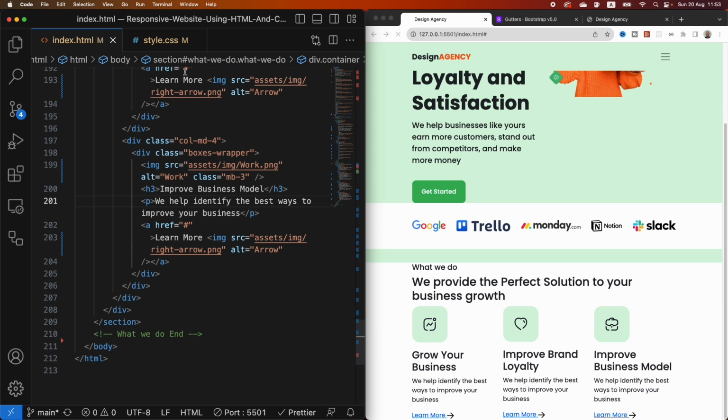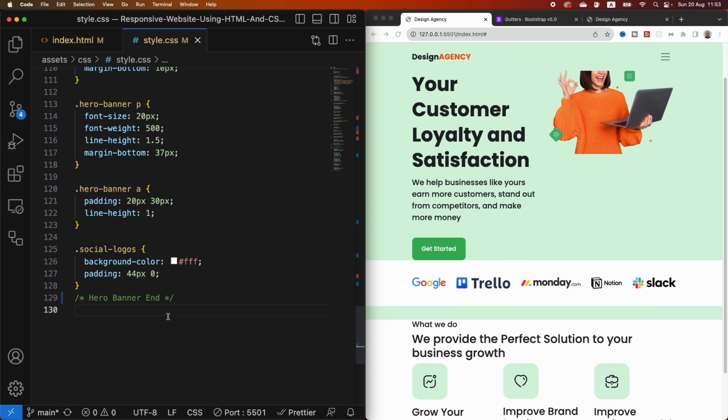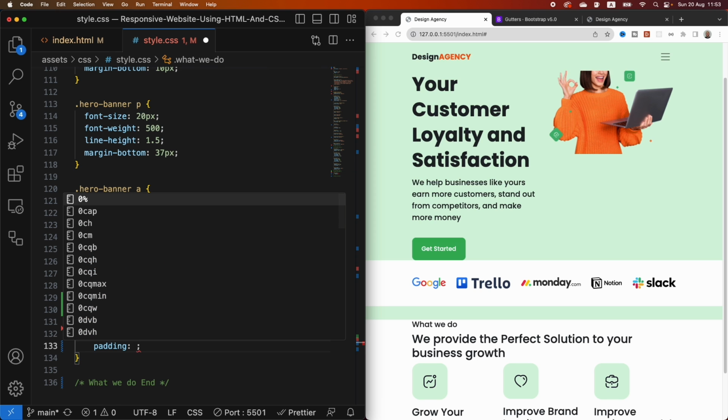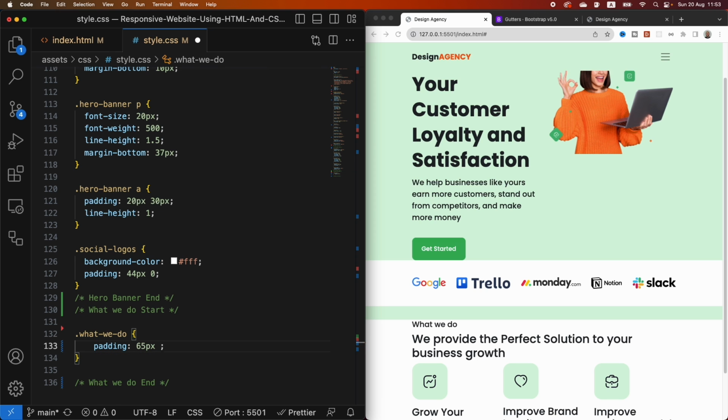Let's go into our style sheet. You can make a comment here. What we do start. And then what we do end. So we're going to target what we do first. We're going to give it a padding of 65 pixels and 0.